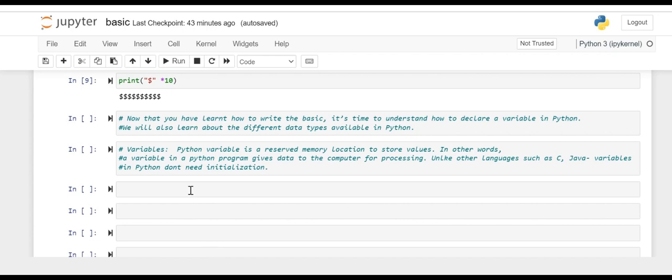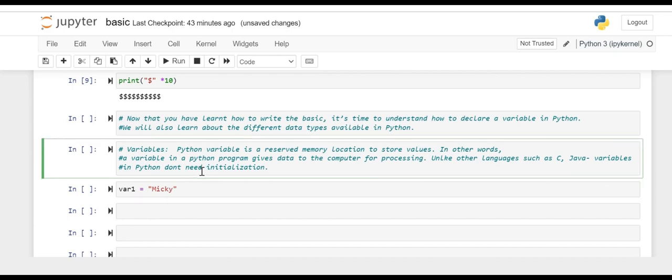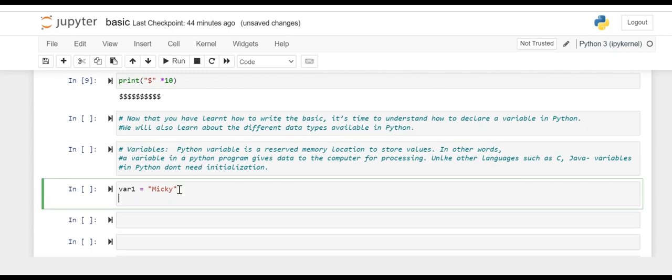First, we are taking variable 1, and let me show how to declare a variable. We are giving the name Mickey. So we declare variable one with the name Mickey. If we want to print it, what do we need to do?